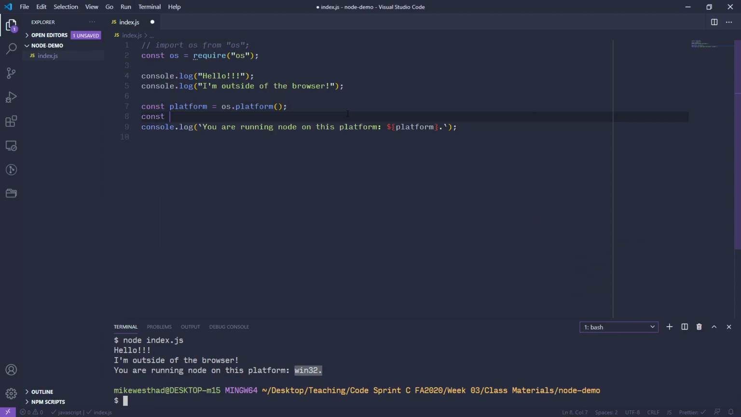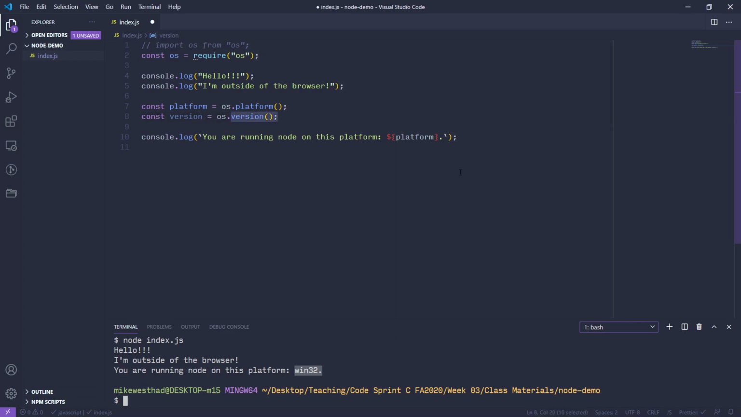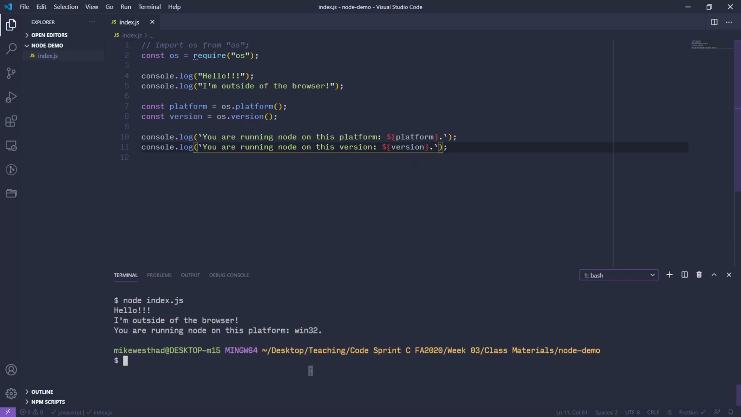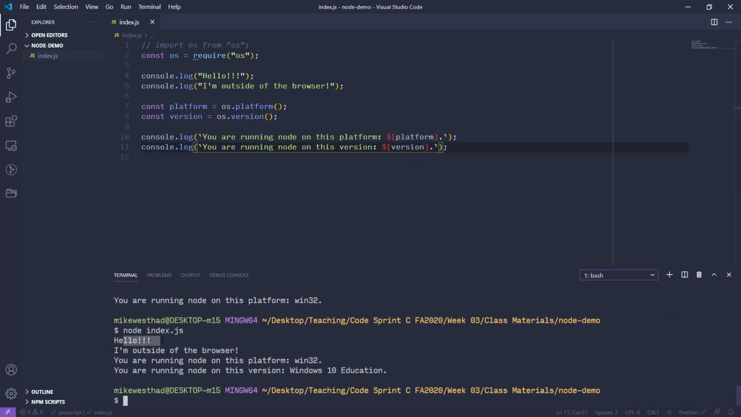So let's grab our version by running that version function from our OS module, and then we can print out something really similar here. We can say you are running Node on this version. Give it a rerun, and we can see, hello, I'm outside the browser. You're running Node on this platform, and here's the version that you're using. And for me, I'm using Windows 10 Education.